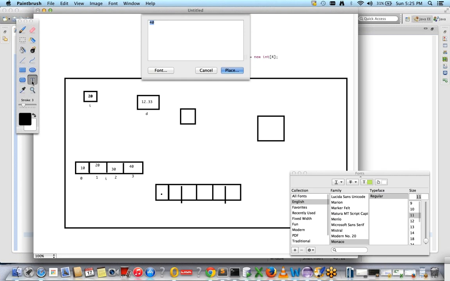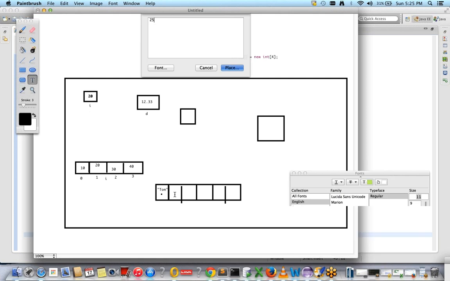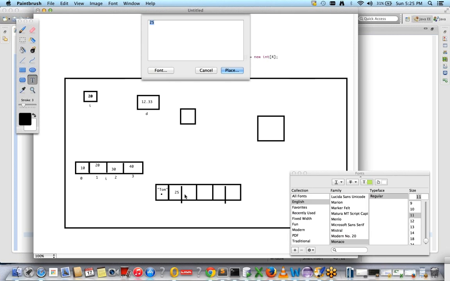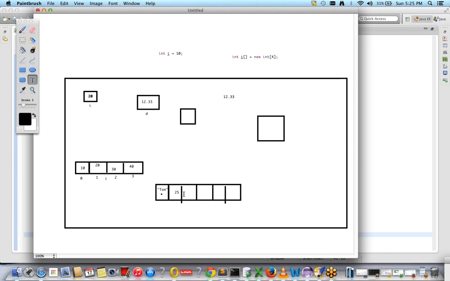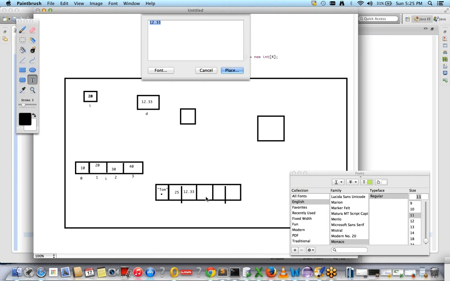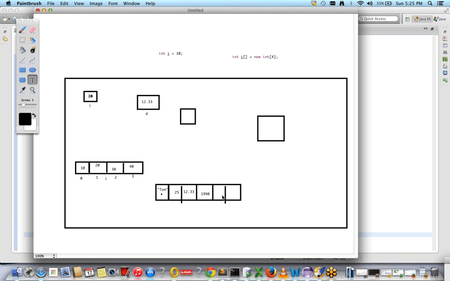Let's see, employee name is Tom. So Tom will be stored in a string variable like this. Then age is, let's see, 25. So this will be an integer. Let's see some decimal number. I want to store 12.33, maybe a tax calculation or some percentage. Date of birth, let's see, the year 1990.